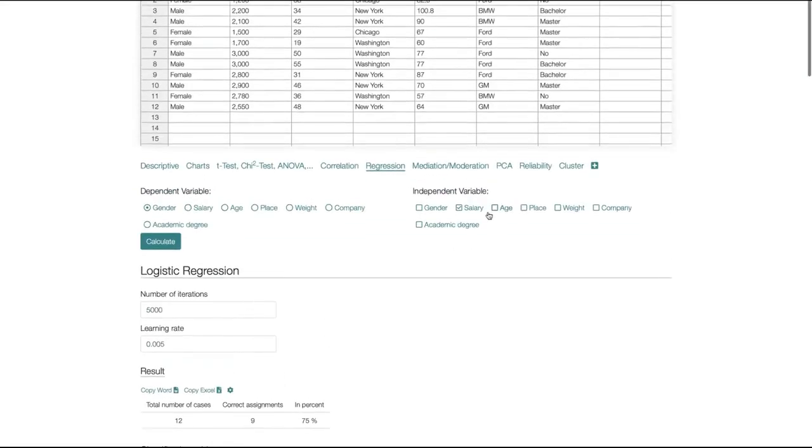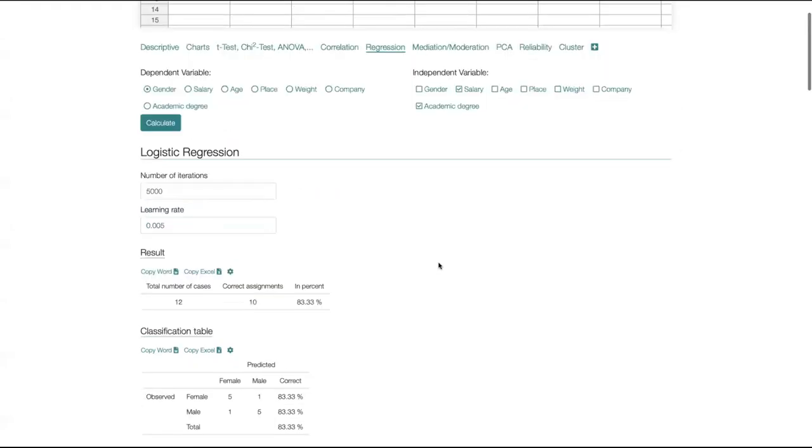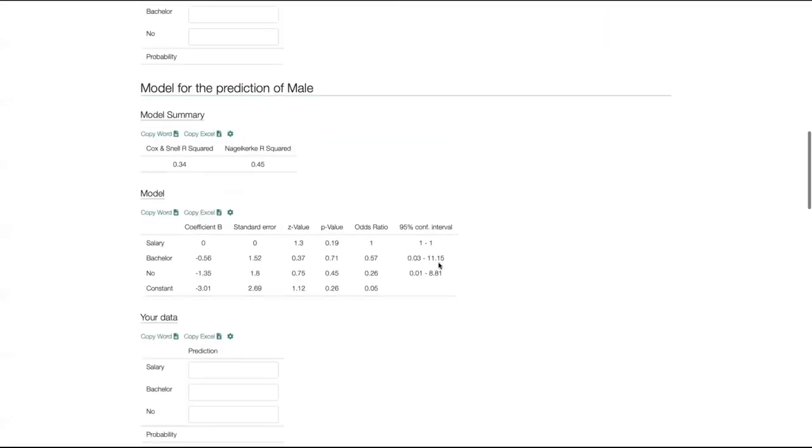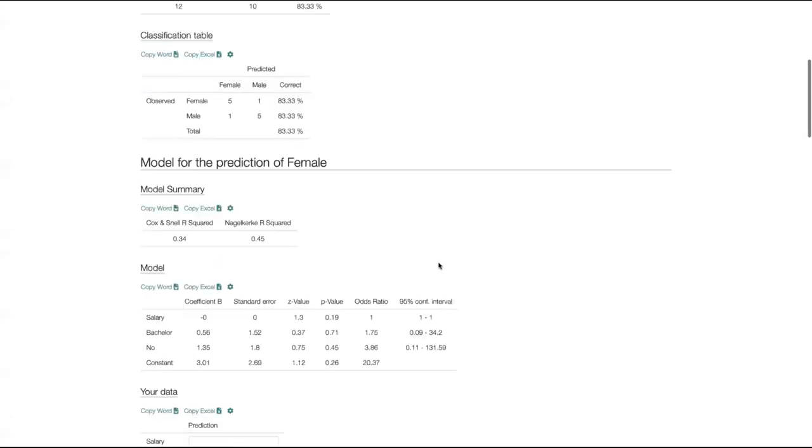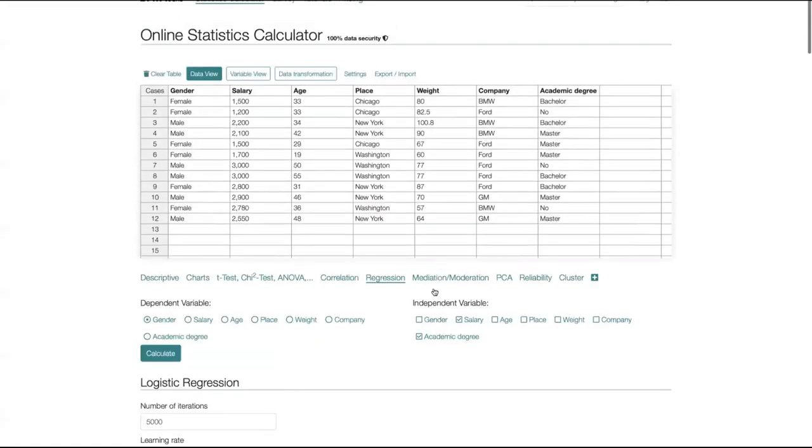Let's try another one. Remember, the independent can be numerical or qualitative. But this is only one dependent. We can have two or more independent variables. So let's have salary and then another one, for example, the academic degree. Let's see, because it might not work. Yeah, it's not working also. So anyway, I think I will end there.